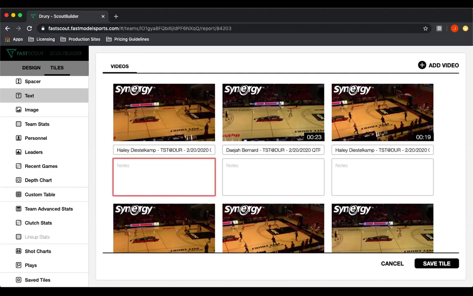So I'm going to pause here just a second to answer any questions. I think I've seen a few populate. Is FastScout and Synergy the same login? That's a great question. You're going to have a separate account for FastScout, but when you log into Synergy, it's going to be the same account from FastScout.